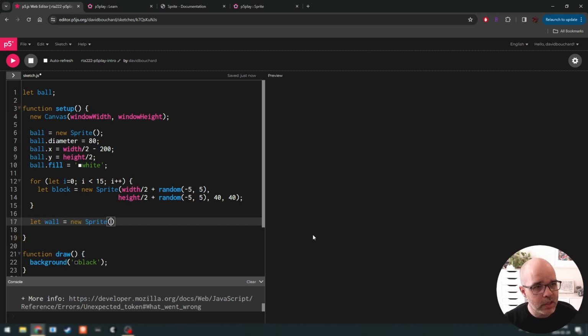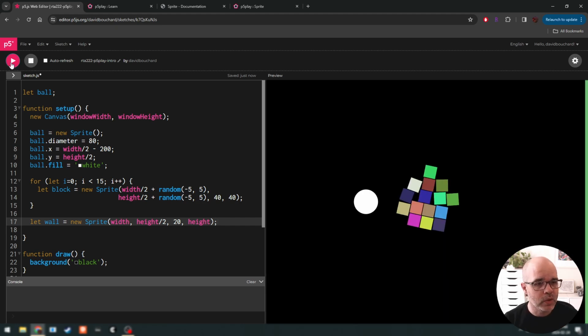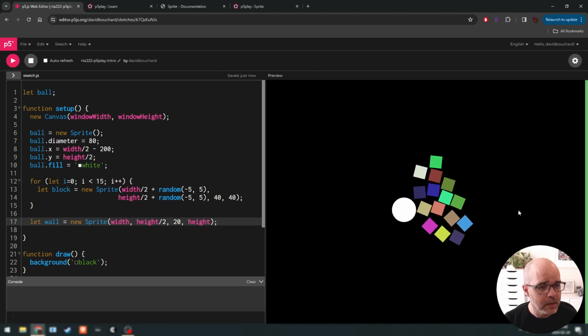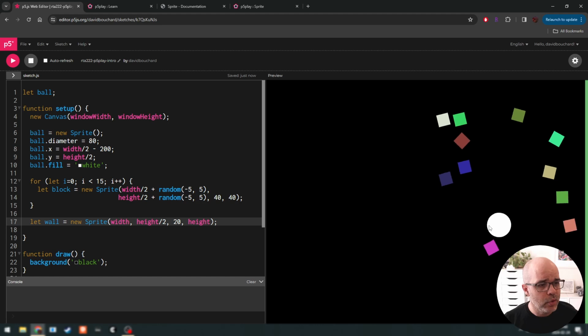Okay, so let's position our wall on the right side of the window. So we're going to set its x location to width, its y location to height over 2. So by default, all the p5play objects, right, its location is always going to be in their center. So we'll position our wall right over here, and we're going to give it a width of, let's say, 20 and a height of height so that it fills the entire window. So let's see what that looks like. Okay, so now we have a wall, and we're going to move our circle.